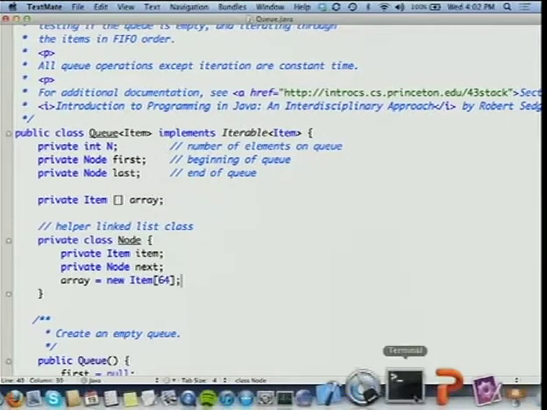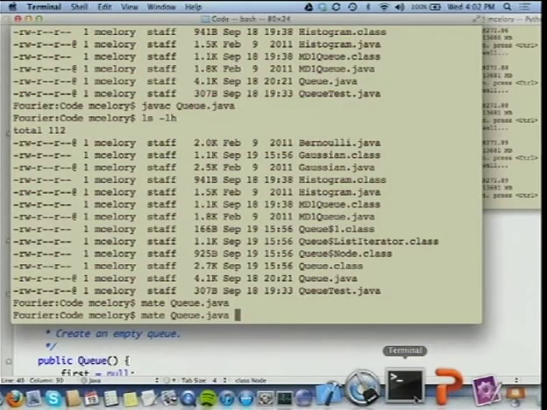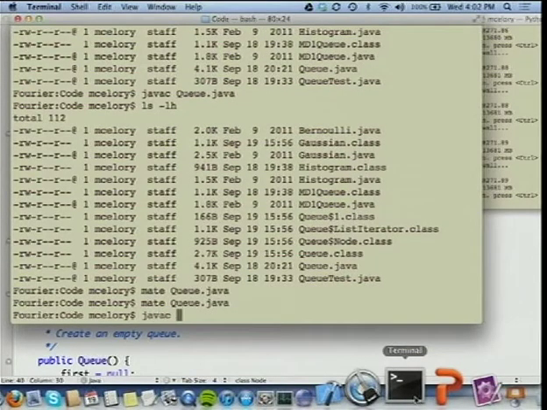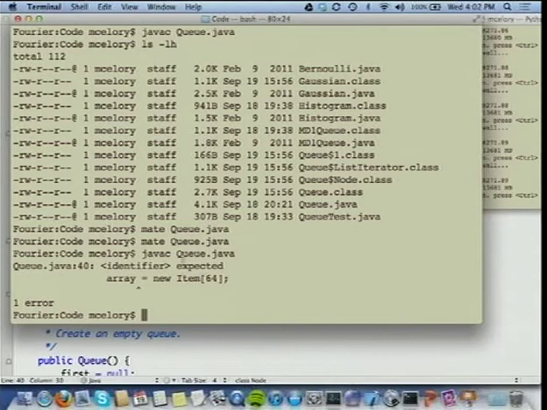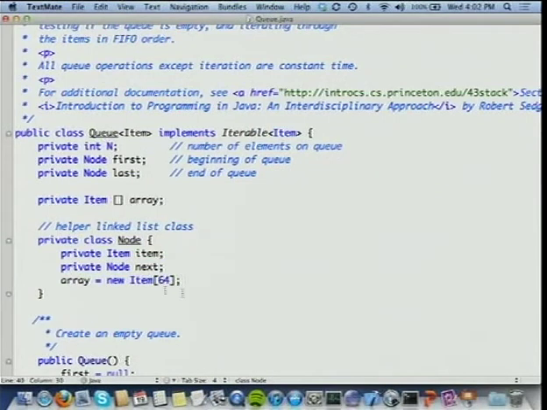There. And now I compile this thing. And I compile it, javac Queue.java, and I get a problem there. So it says array, identifier expected. So this thing is not compiling. So something is going wrong there.